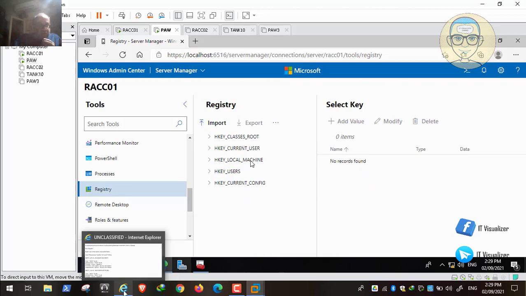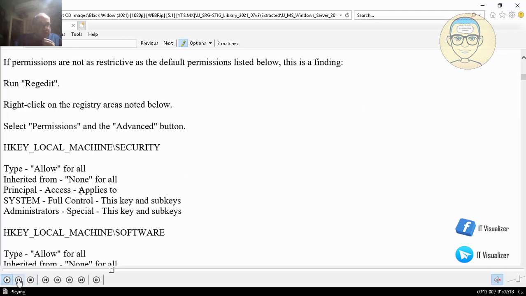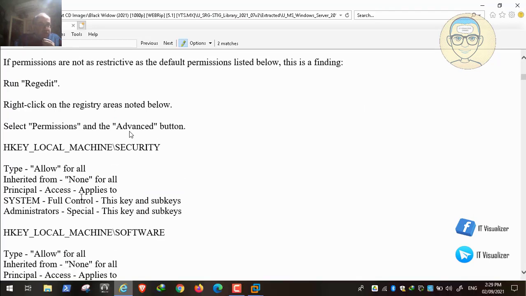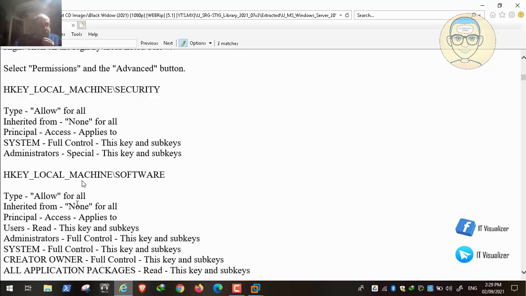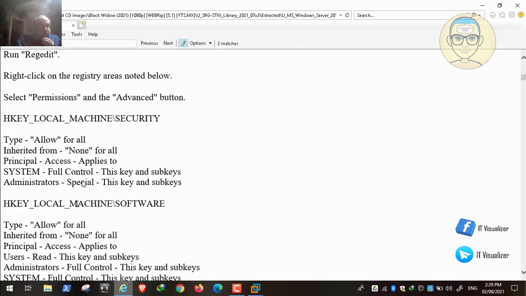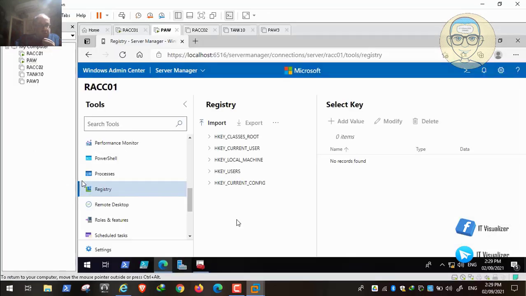So here is the local machine. He needs us to check the permissions on the local machine, and the local machine is divided into parts. So you have the security setting of the machine, the software setting of the machine. So this HKEY_LOCAL_MACHINE is divided into parts. Okay, so we need to check every part of this registry. We need to go and see the different permissions. So we can check the permissions remotely from the Windows Admin Center, but I think this is not available actually.